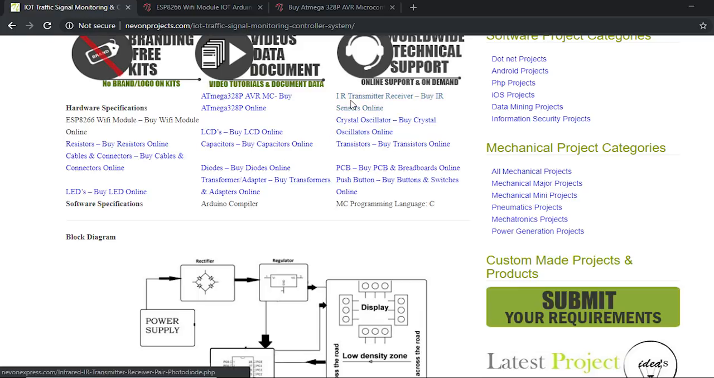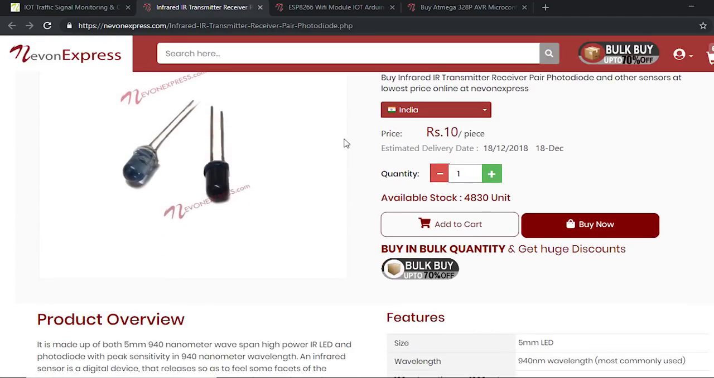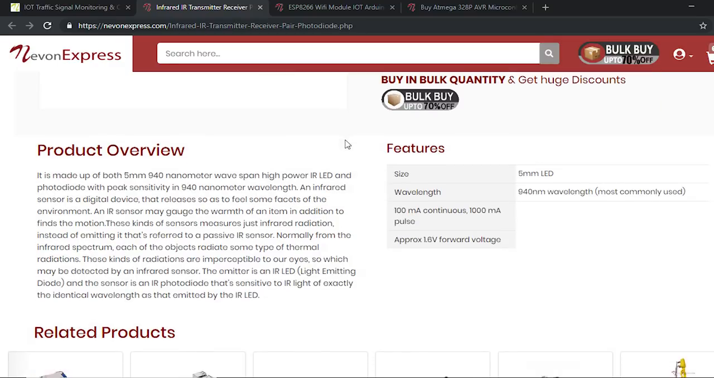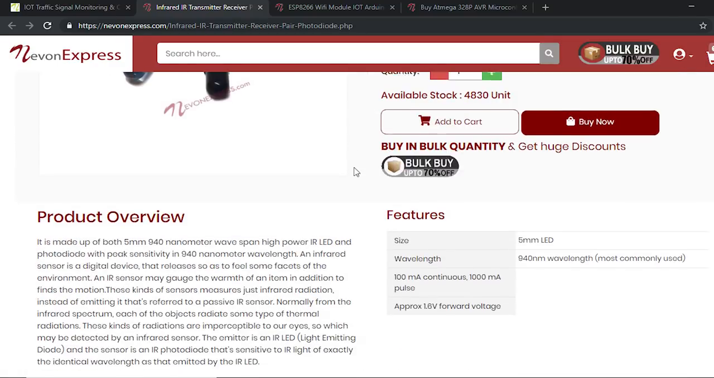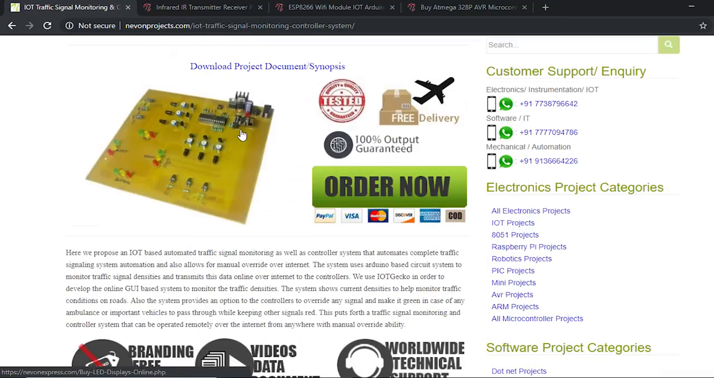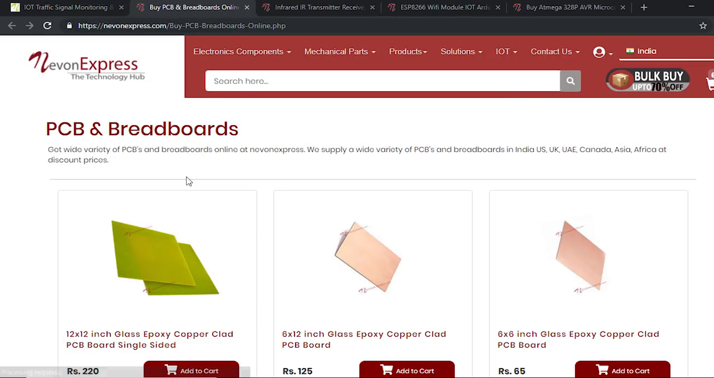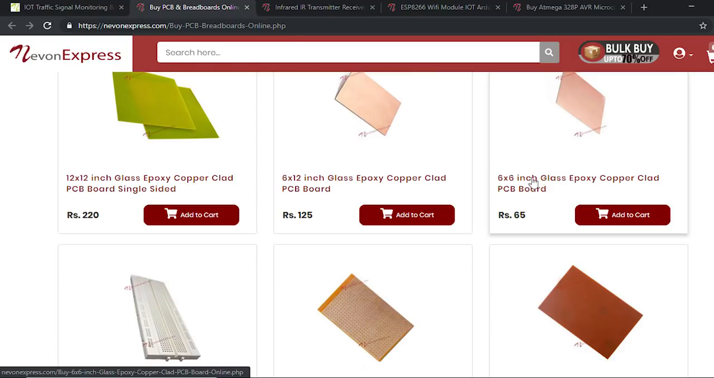After that we have the IR pair. Six of these pairs are used, but you can use more if you want to simulate more roads and customize the system. After that we have the other components, which include the PCB and transformer adapter. I'll show you the PCB here. You can just get a 6x6 PCB for this system, that would be enough.